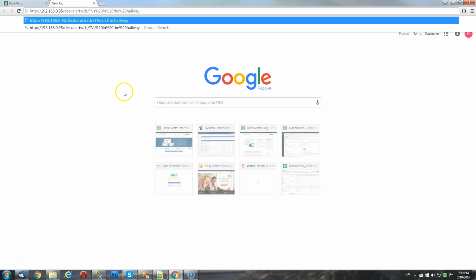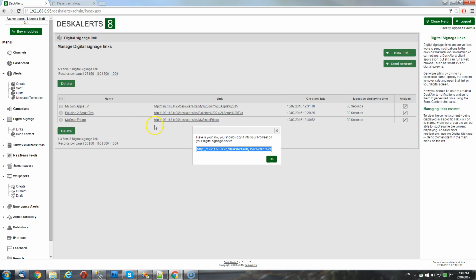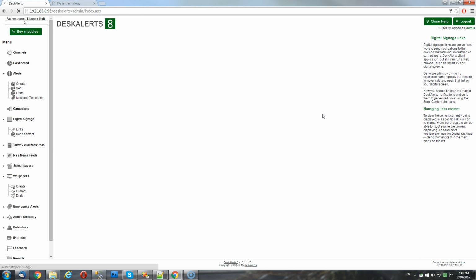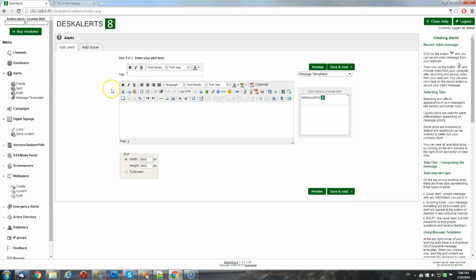Let's say my device is a different Chrome tab. As you see, there's nothing here yet because I didn't send anything. You can send the content to these links from the same page. And as you can see, the interface is basically the same as for creating usual desktop alerts. So you can use text, you can use images, videos, just make sure they are playing automatically, because there is no user interaction with these messages.